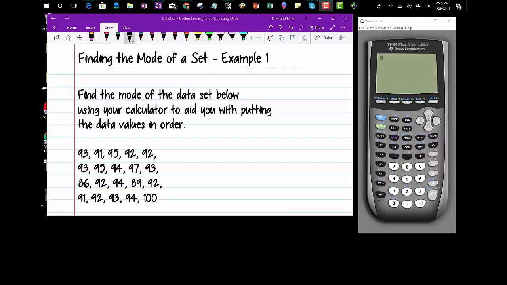There's no function to do that, but it can really quickly, almost instantaneously, put a data set in order from least to greatest or from greatest to least for us. So what I want you to do is pause the video here and enter the data values that you see listed here into L1 on your graphing calculator.